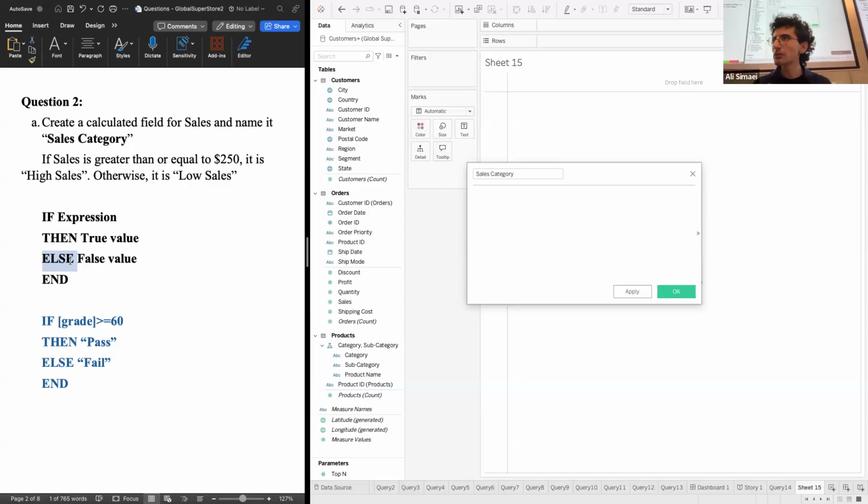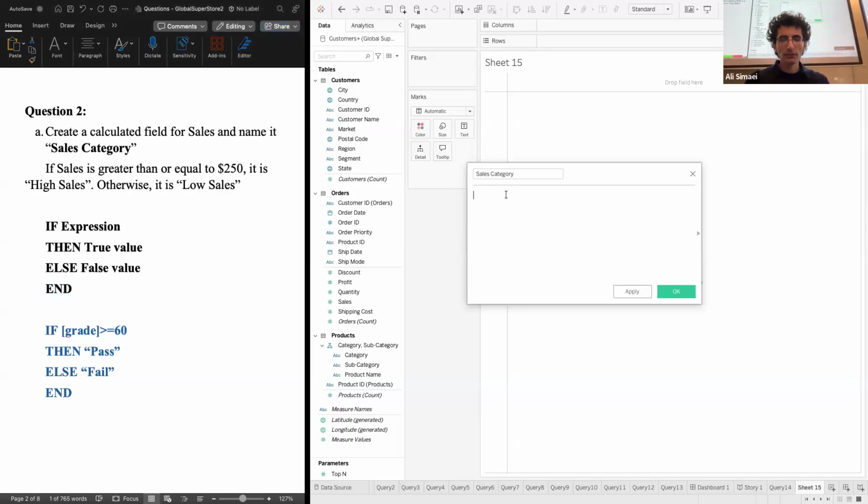At the end of the formula, you need to type end here. If you don't type it, it will show you an error. So keep that in mind. So for here, I will type if.